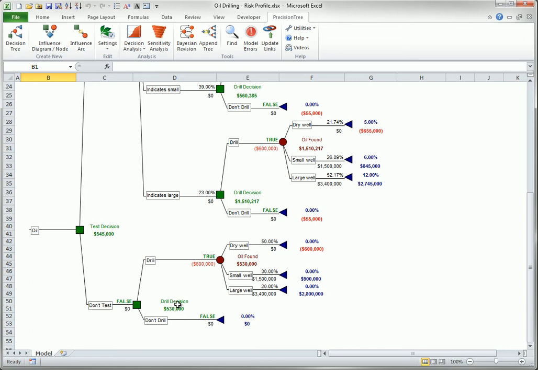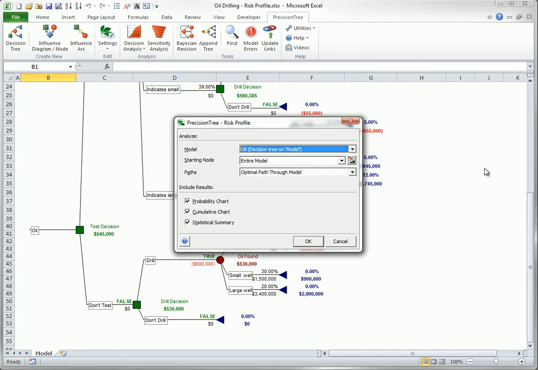To create a risk profile, select Risk Profile from the Decision Analysis drop-down list on the PrecisionTree ribbon to get the following dialog box. Before clicking OK, you should understand the options for the starting node and path boxes. If you select Entire Model for the starting node, you will see the risk profile for the entire tree. If you want to see the risk profile only from some node in the middle of the tree onward, you can choose a different starting node.